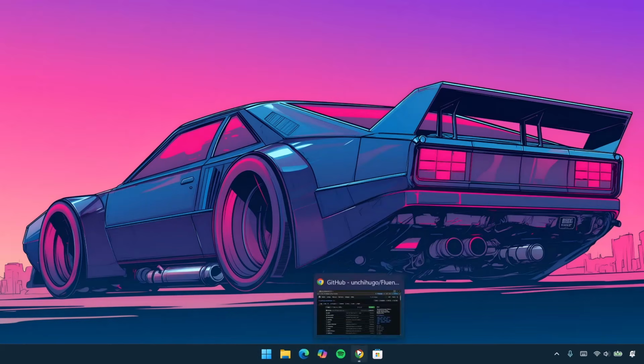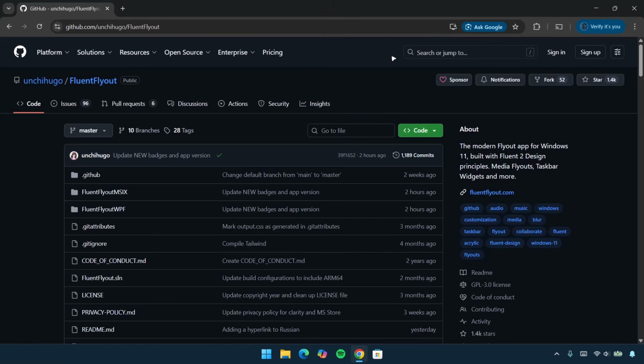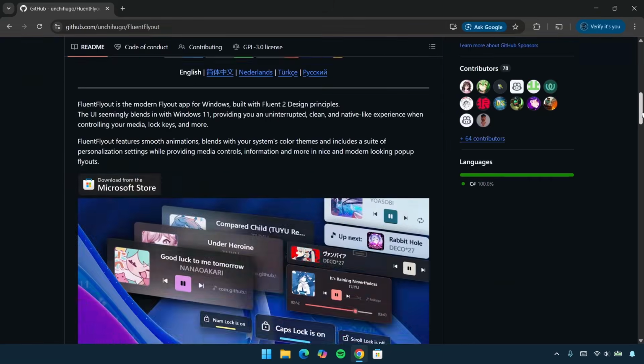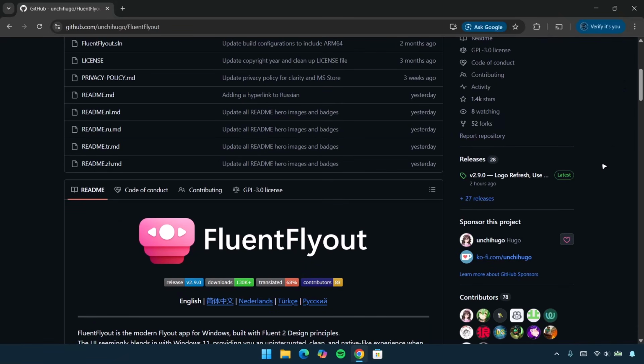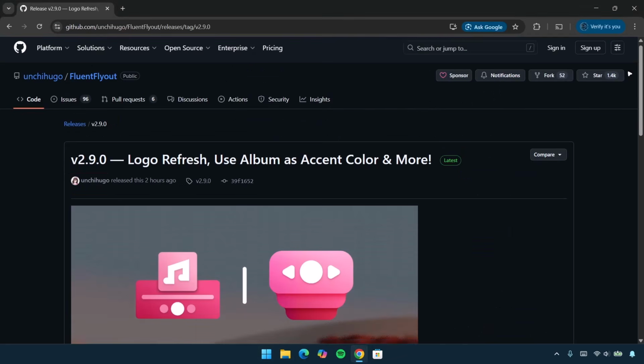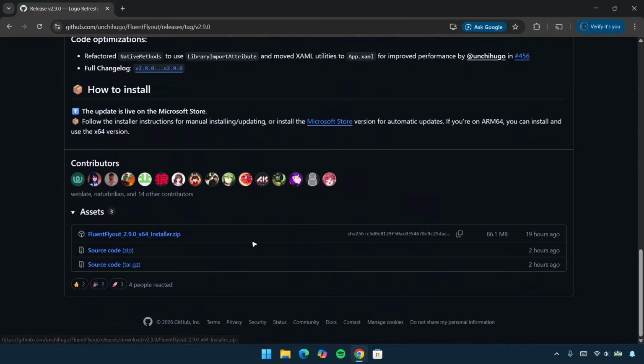Now we're going to head onto the website to download and install this FluentFlyout. Scroll right here. And here we have the option to download from the Microsoft Store, but we're not going to do that. If you scroll up a bit here, you're going to see these releases. On the right side here, click on latest. Again, scroll down here. Let's click on this link to download the zip file.